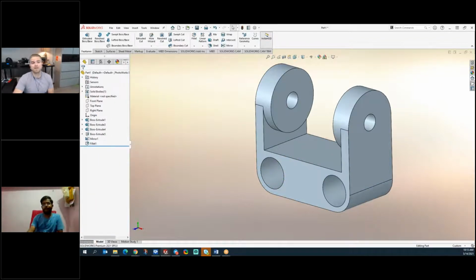If you're a new SolidWorks user, I didn't have to do a cut extrude to round that off. The fillet command is powerful enough to handle that for you and basically remove that material for you. Let's do some more fillets.